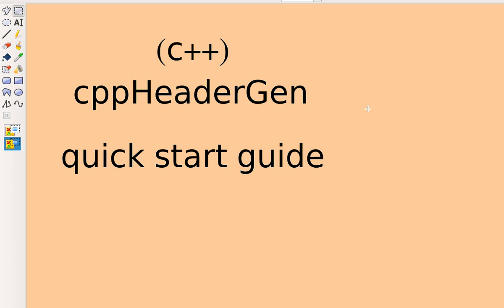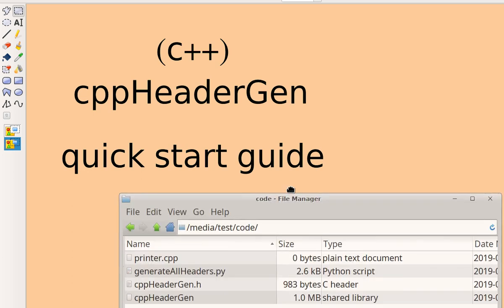Hello, this video will give you a quick overview on what you can do with cppHeaderGen. If you're searching for a quick start guide, this video is for you. Let's first check out all the files we got.